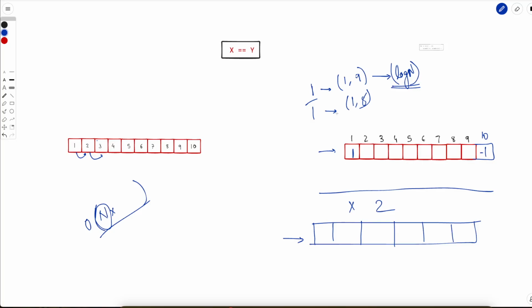So incrementing 1 in the range 1 to 9 will simply mean incrementing the value at 1 and decrementing the value at r plus 1. So it will be simply an order 1 operation. So the overall complexity is just order n. I hope that until this point everything is clear. So we are now able to solve the given problem in order n time where x is equal to y.